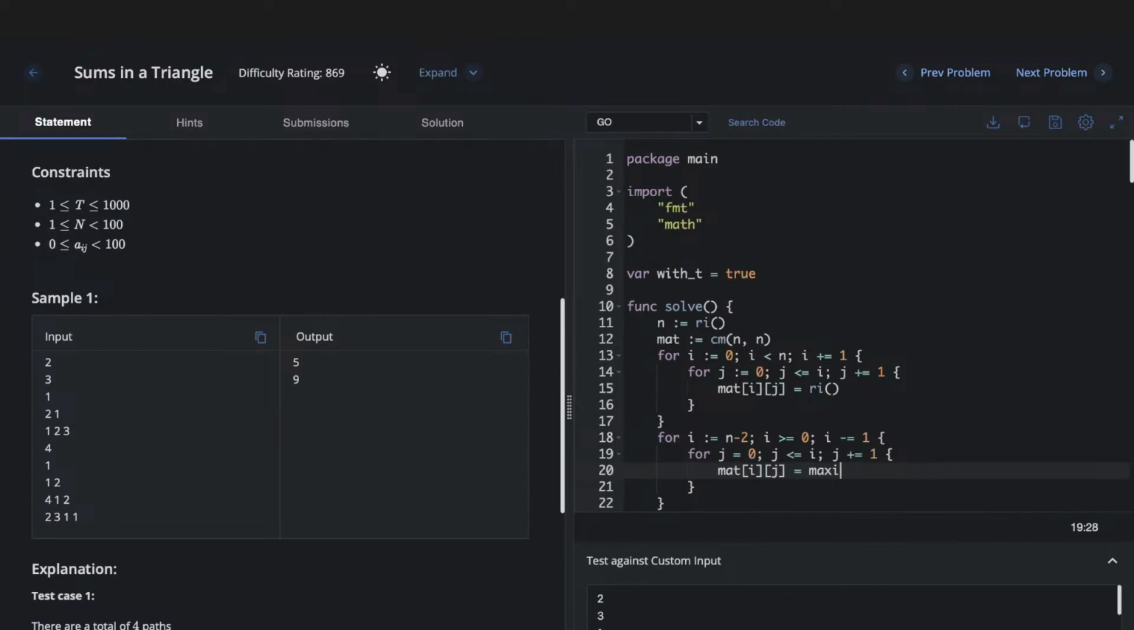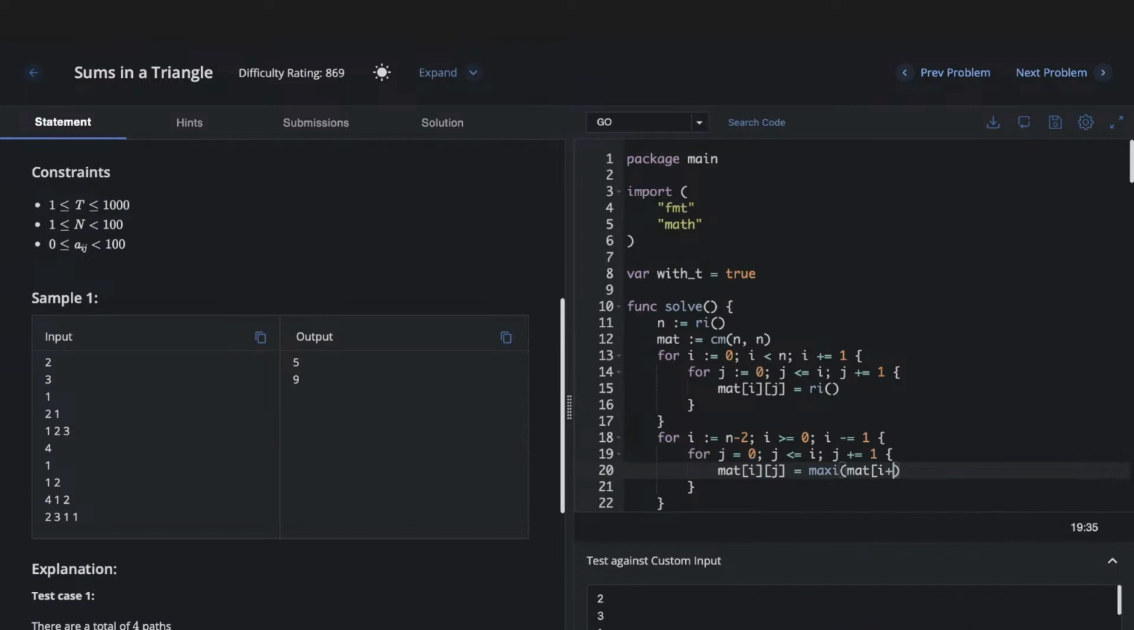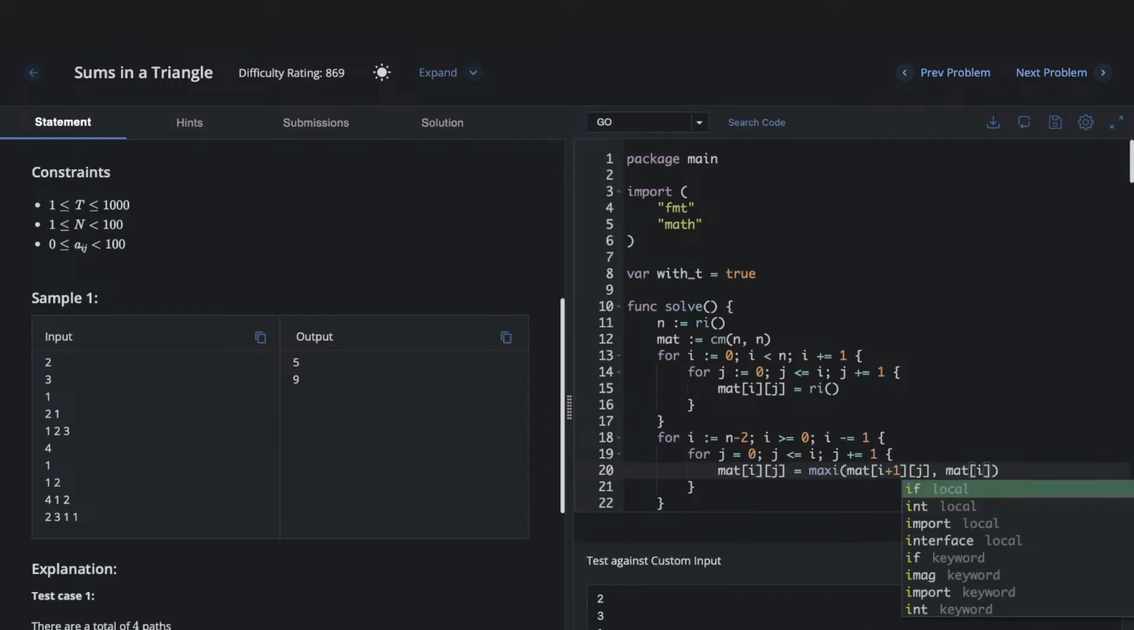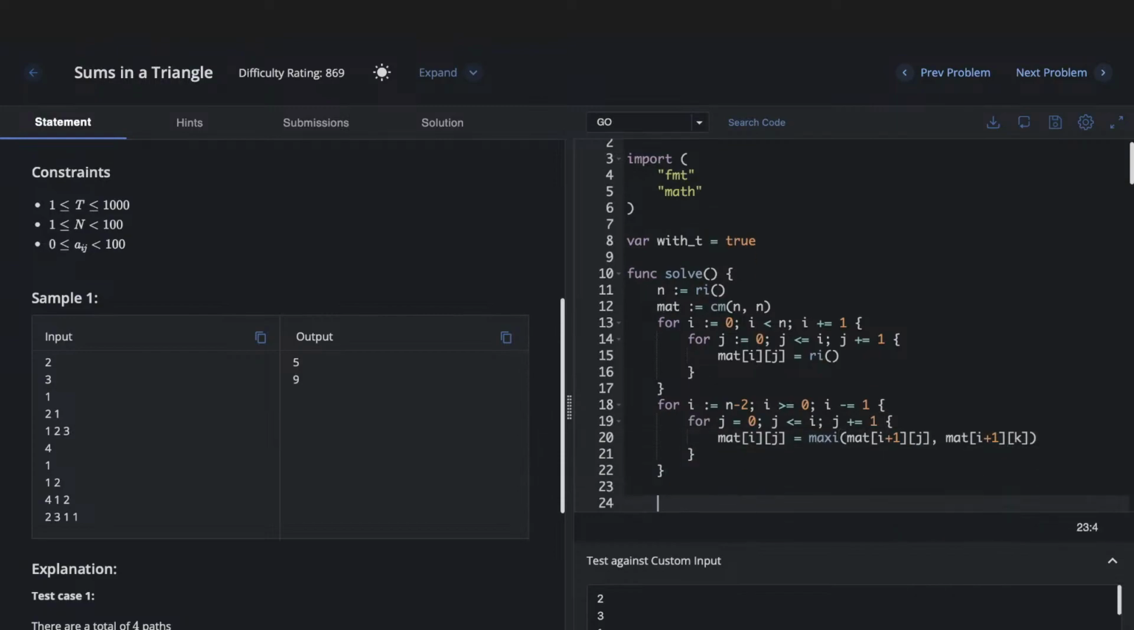max, where max is between two integers, max of two integers. So it'll be mat of i plus 1 j comma mat of i plus 1 k. So yes, this approach would be best. I mean, it's just n squared, so yeah. So this will be the answer, I think.